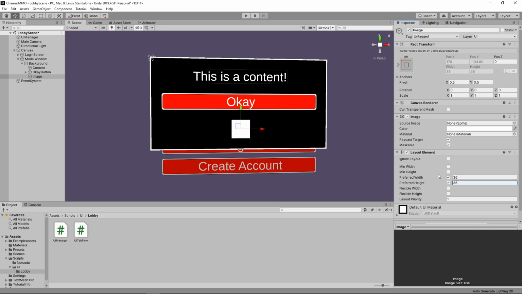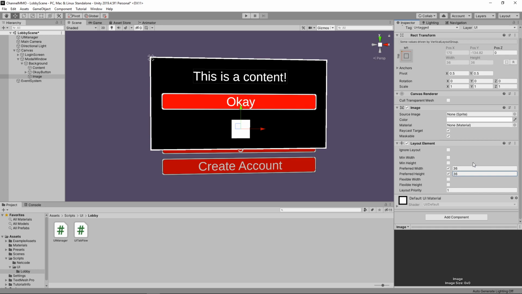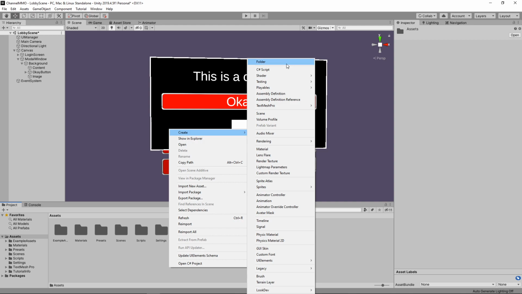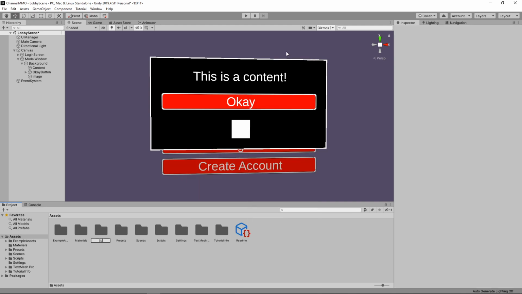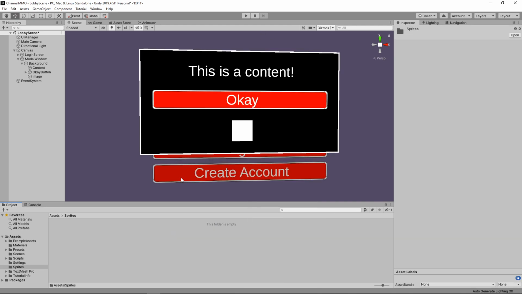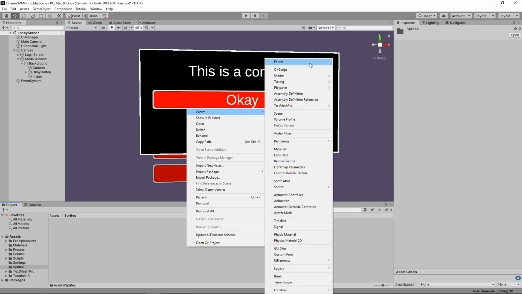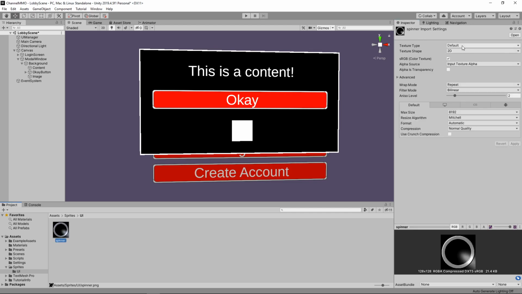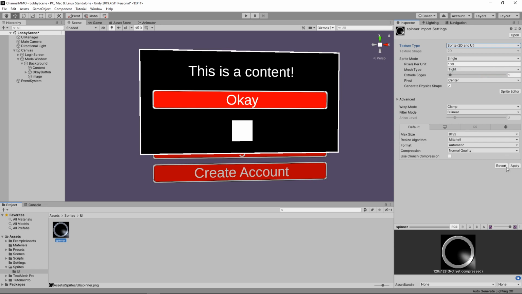So all this is going to be is a very simple spinner. And I'm actually just going to import the sprite that I created for this. So I'm going to go to assets here. We're going to create a new folder, and this is going to be sprites. We're going to create another new folder, UI, and I'm just going to drag in the spinner sprite. We're going to set this to a sprite, 2D and UI.